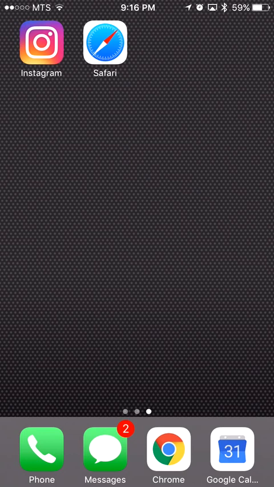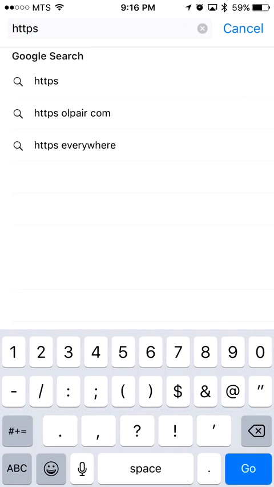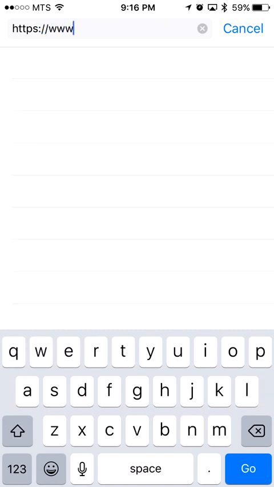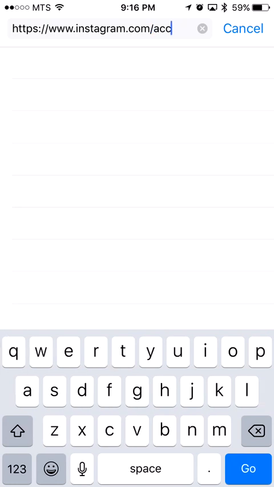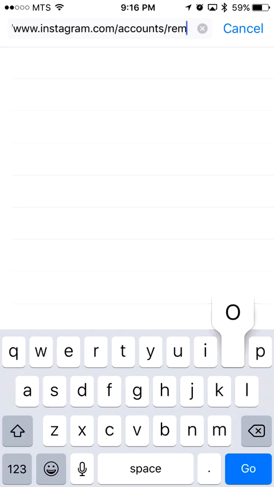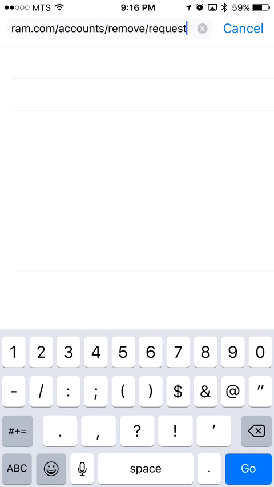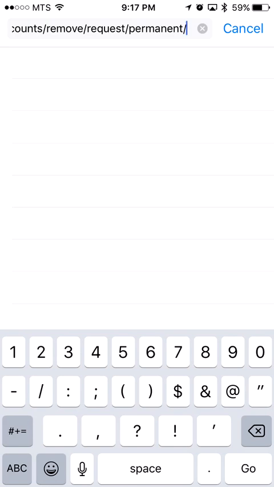So, the first step you'll have to do is open up your Safari web browser. And then you'll have to type in the following URL, https://www.instagram.com/accounts/remove/request/permanent/, and then press the go button.